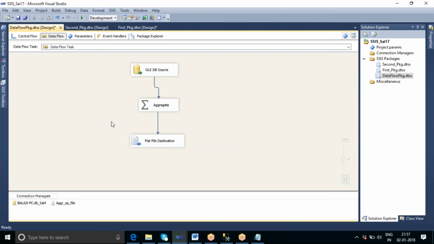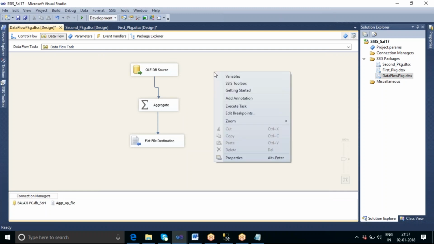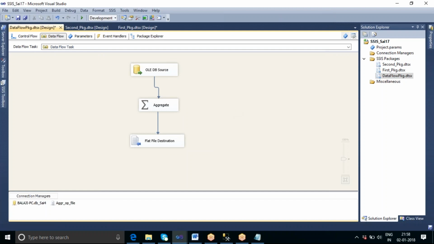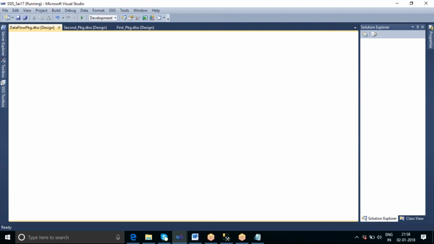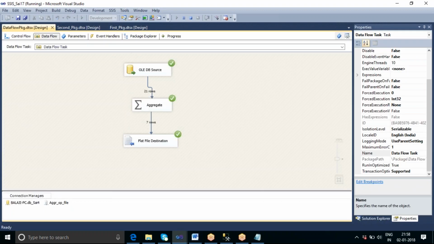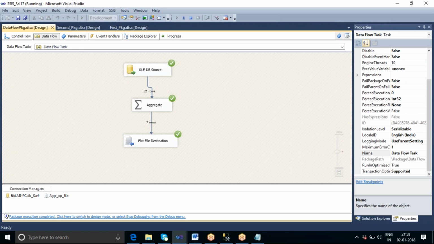If you want to execute this task, you can go and right click on this and click on execute task. What it will do is, first of all, it will get the data from the SQL table, apply the aggregate transformation and load it to the destination. Now you can see total 21 records are coming from the source, and after applying the aggregate, the output is converted into 7 rows.